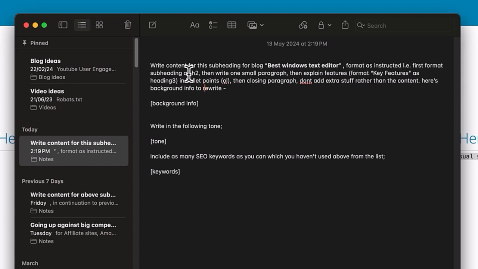First, format the subheading as H2, and you can customize this prompt however you want. Then write one small paragraph, then explain features in bullet points, and then a closing paragraph. This format is specific to the listicle articles which I've described here. Okay, and this is the background information, and there's a writing tone and keywords.